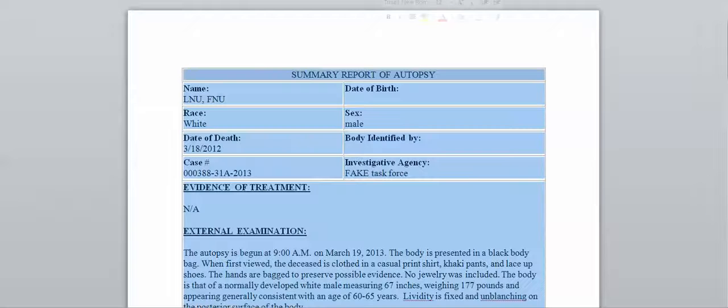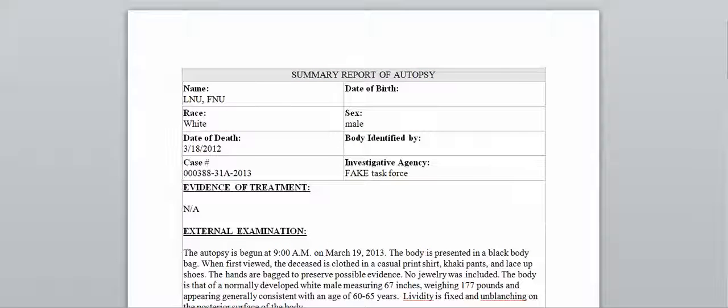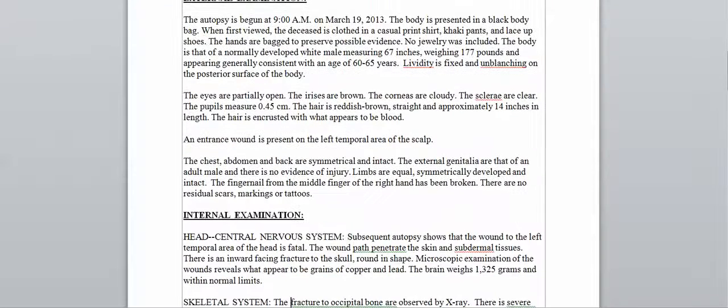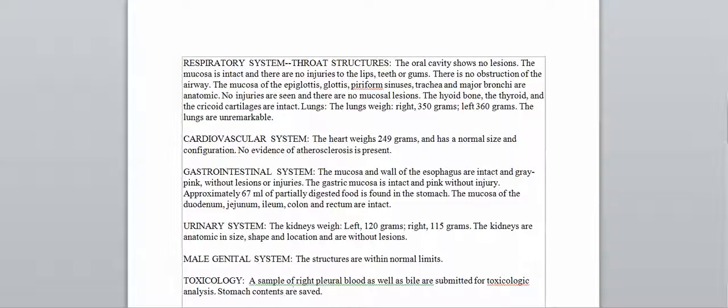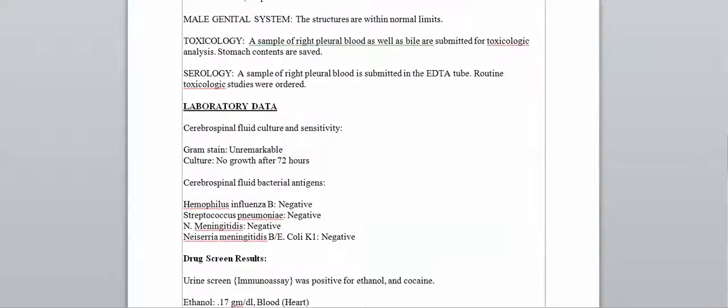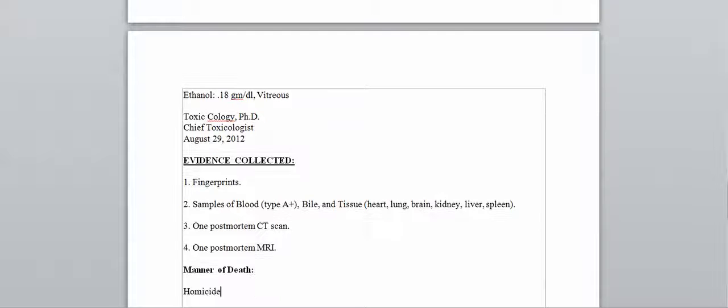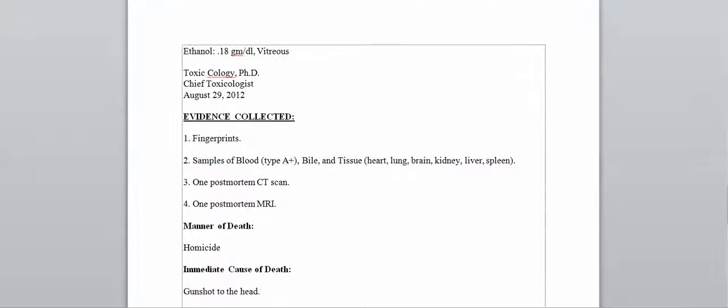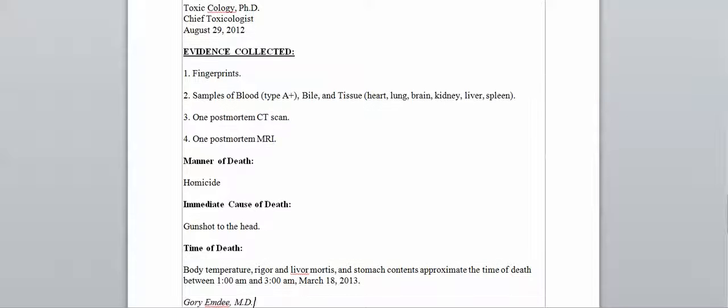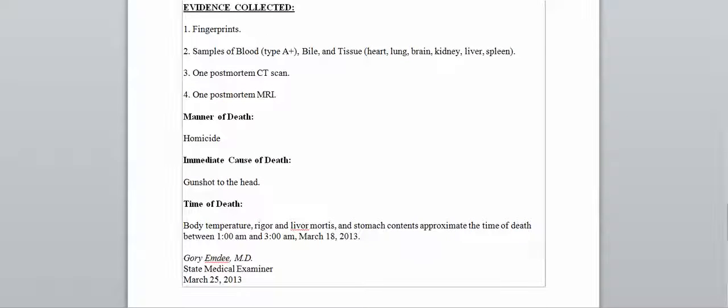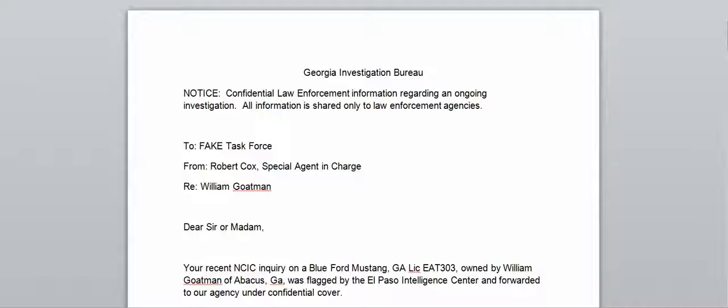And the body makes it to the medical examiner's office, and this is a copy of the autopsy. We go through this, and it talks about evidence that was collected off of them: fingerprints, blood samples, the manner of death, homicide, cause of death, gunshot to the head, and it gives us that information there. So we know that the person inside was killed by a gunshot, not by a fire.